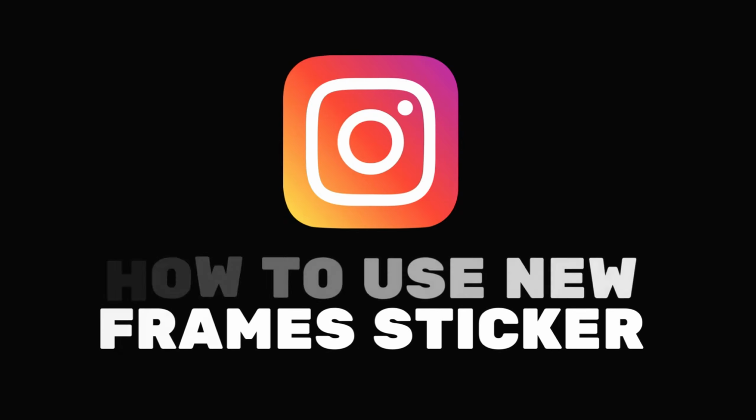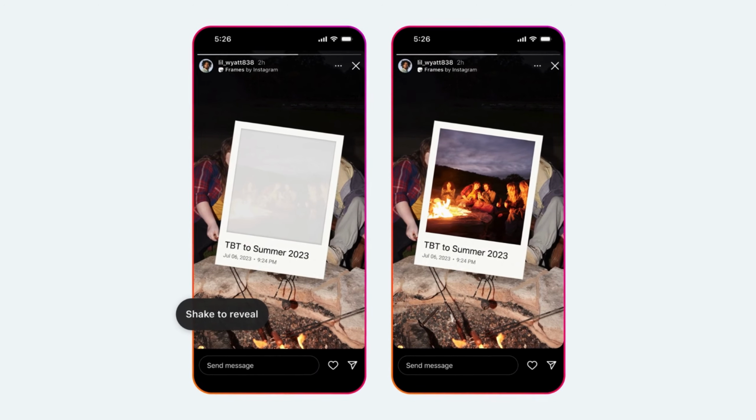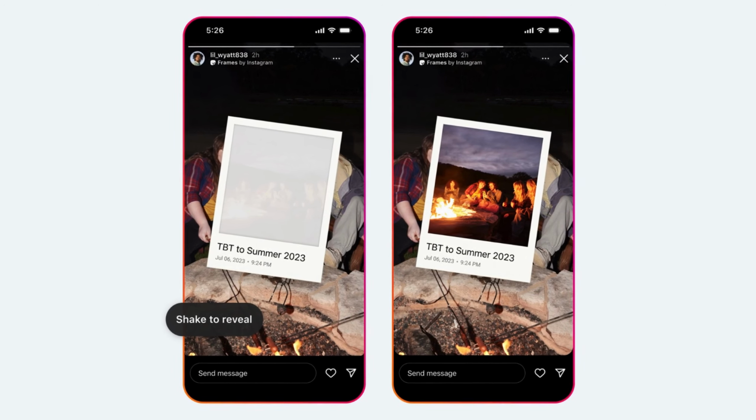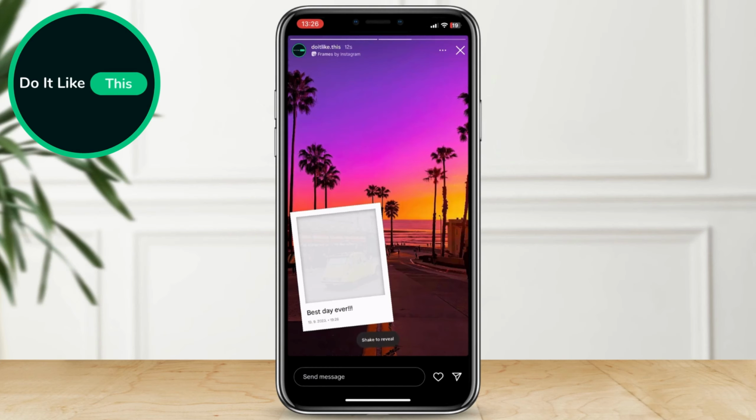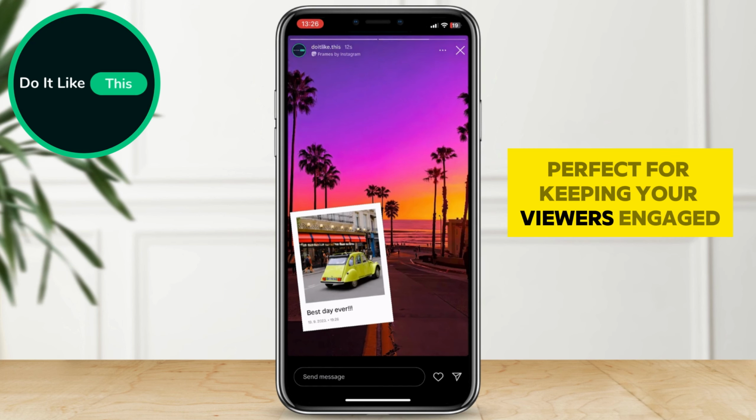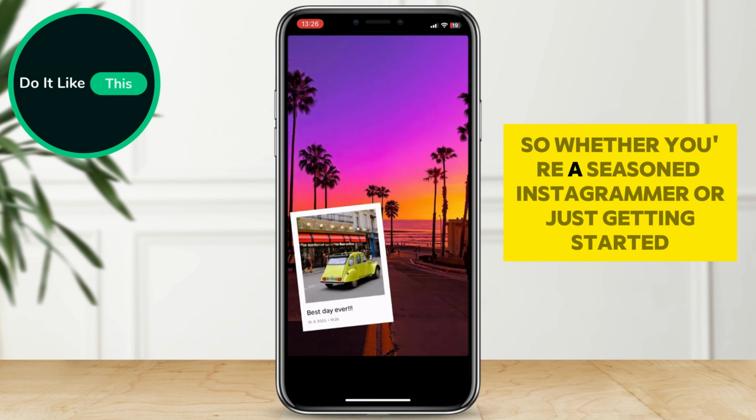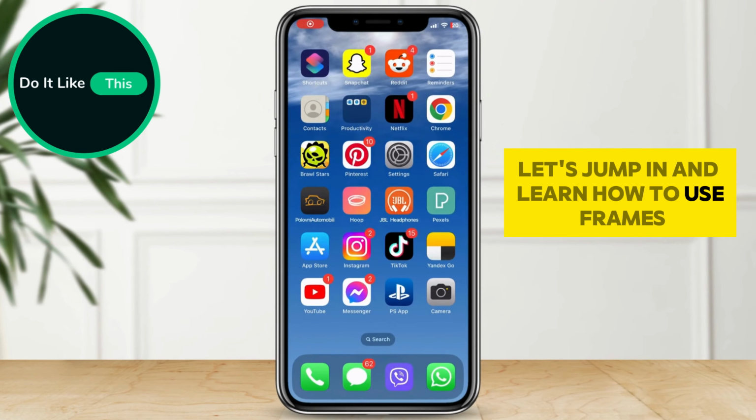Today, we're diving into the world of Instagram stories and exploring a new fun feature called Frames. Frames let you add a little interactive surprise to your stories, perfect for keeping your viewers engaged. So, whether you're a seasoned Instagrammer or just getting started, let's jump in and learn how to use Frames.